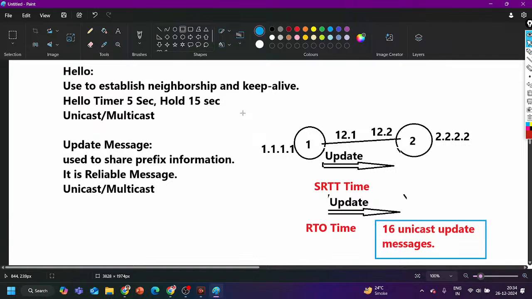Do you want to see this practically? Yes, sir. See, first of all, SRTT time. How is the router going to calculate SRTT?